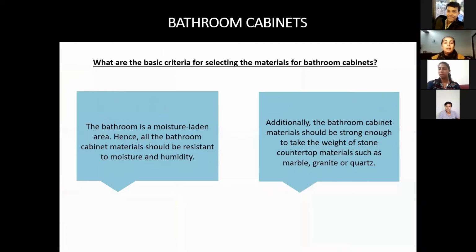What are the basic criteria for selecting materials for bathroom cabinets? Now, the bathroom is a moisture-laden area. Hence, all bathroom cabinet materials should be resistant to moisture and humidity. Additionally, the bathroom cabinet material should be strong enough to take the weight of the stone countertop materials like marble, granite, or quartz.